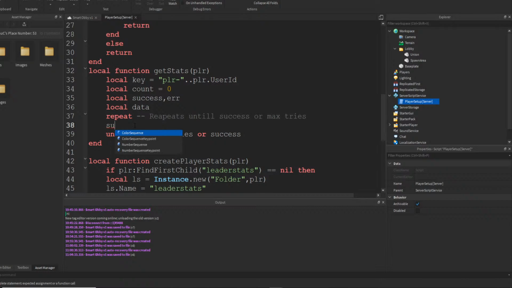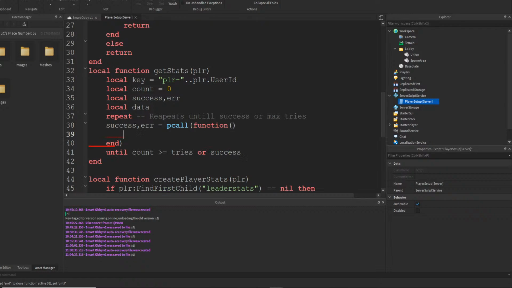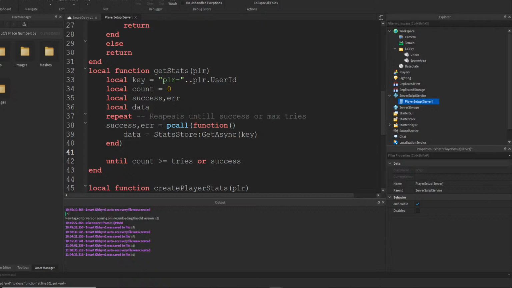So now we're going to say success, error equals pcall, function. I'm basically doing the exact same thing we did above, except now we're going to say data equals stat store, get data this time, or get async. And now we're just going to say key. So now we're going to say count equals count plus 1.